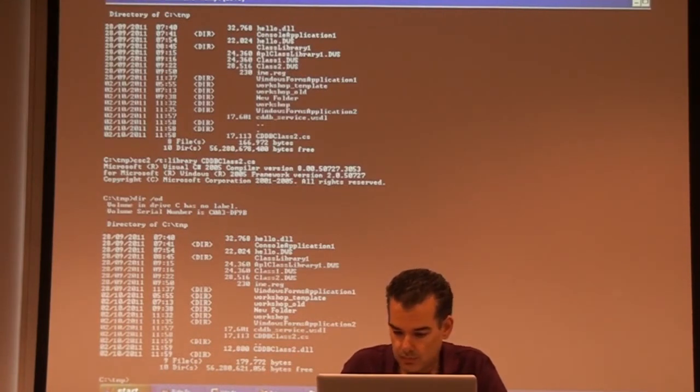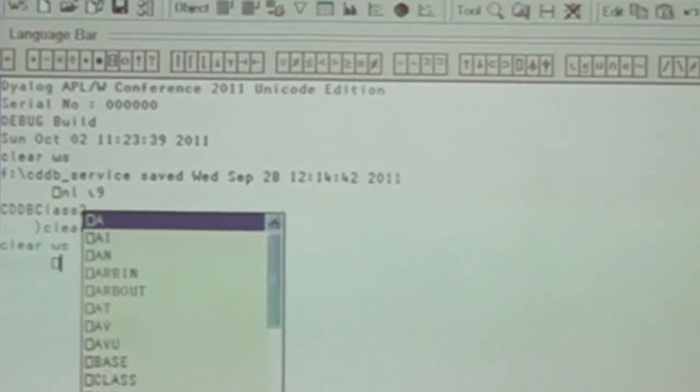Now, I don't know how many of you have done any work with Dyalog APL to make use of the .NET framework, but let's get into that. We've seen a lot of things like colon usings and usings in the C#.